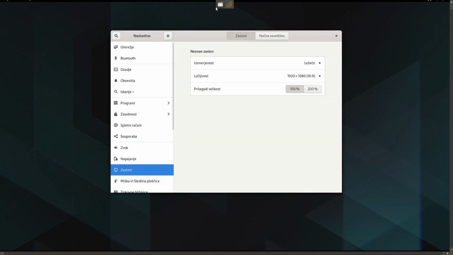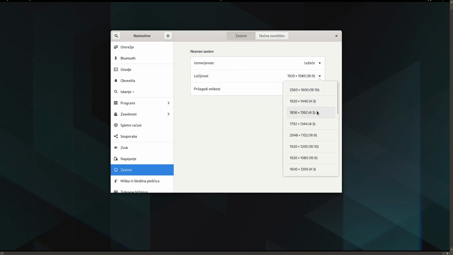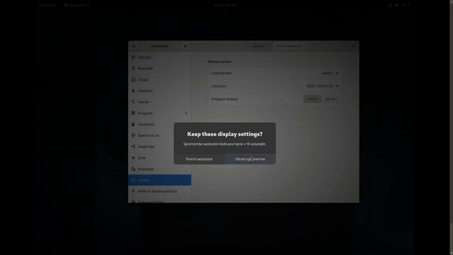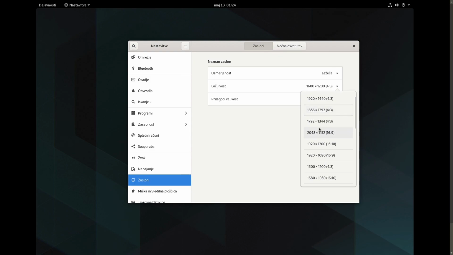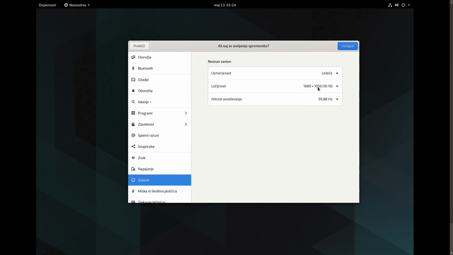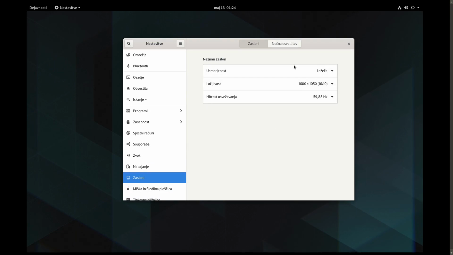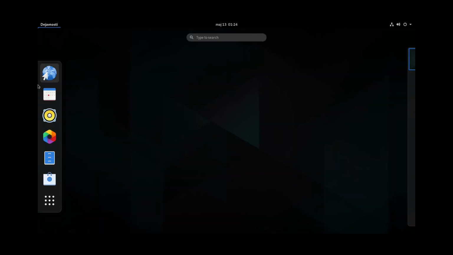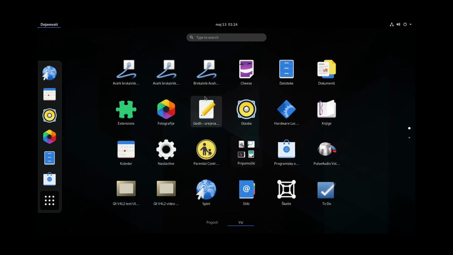It was supposed to be 1080p, but it ain't for some reason. Let's just go with 1600 by 900, right? Oh no, well, this won't work. For some reason, something is messing with my screen resolution, but okay. There it is. This is GNOME. So certain packages were not installed. That's it.